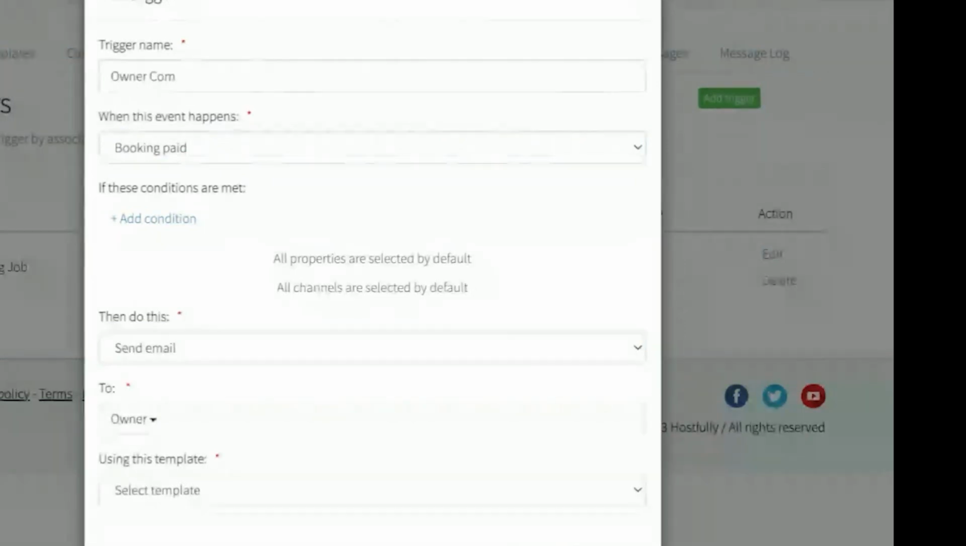And if there are specific owners, and we know that each owner can be a little bit different, that want to be notified at certain events, you can include that here as well as a template or trigger for your owners. So keep that in mind as well.